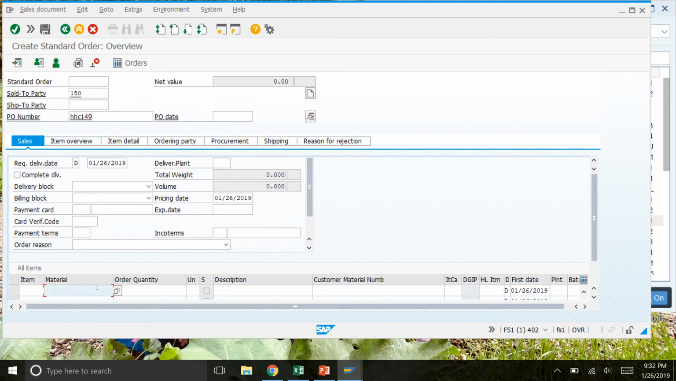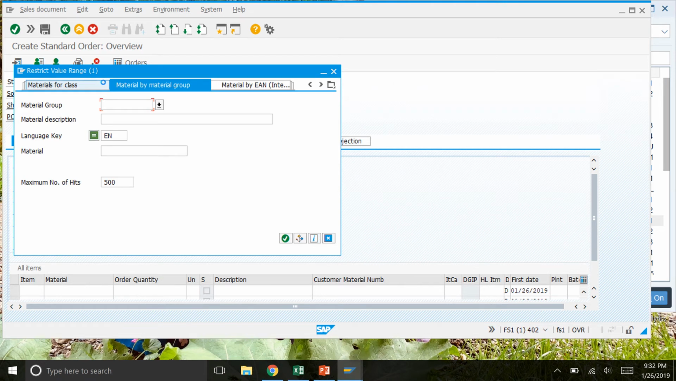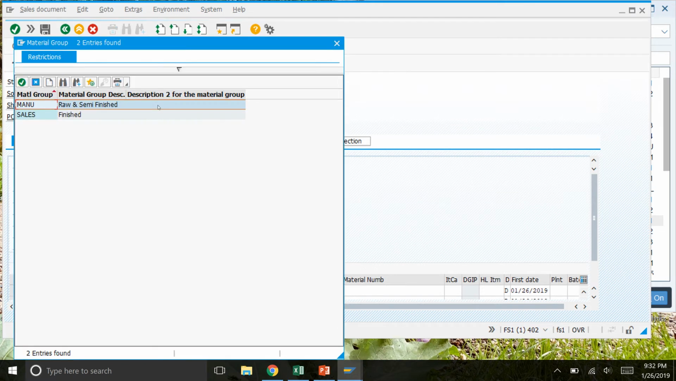Down here in the material field, click the little search button beside it. Make sure that you are on material by material group, which is the one we're looking for. So you'll need to use the arrows to get to material by material group. Once you see that tab, in here you'll click the drop down and we'll click sales.